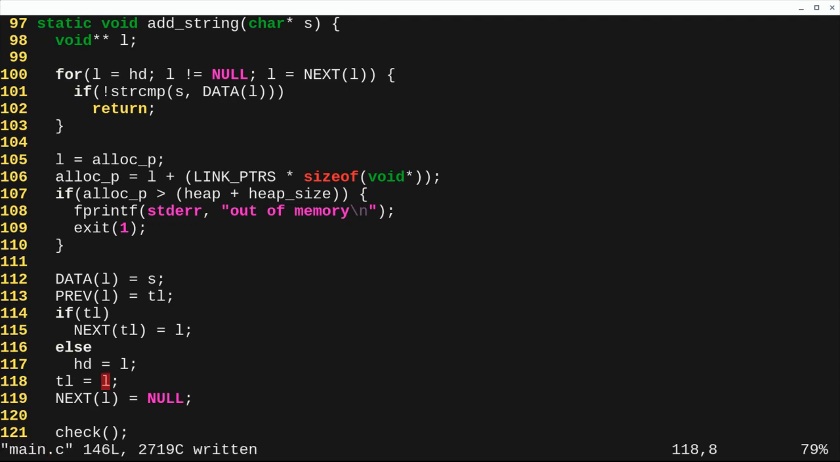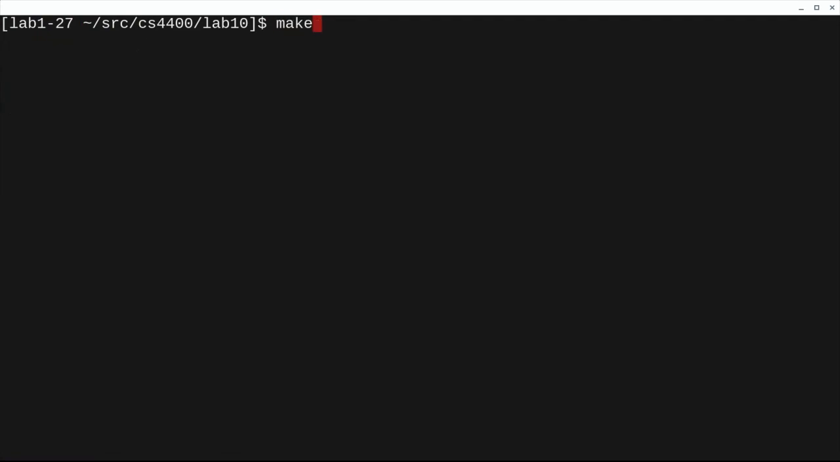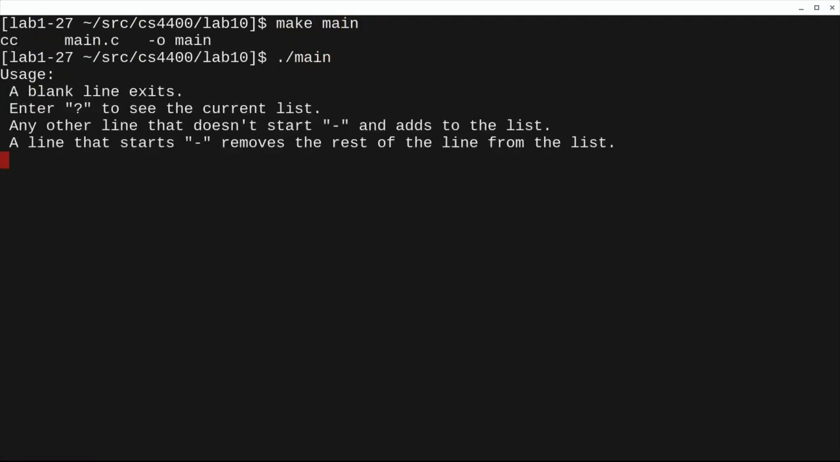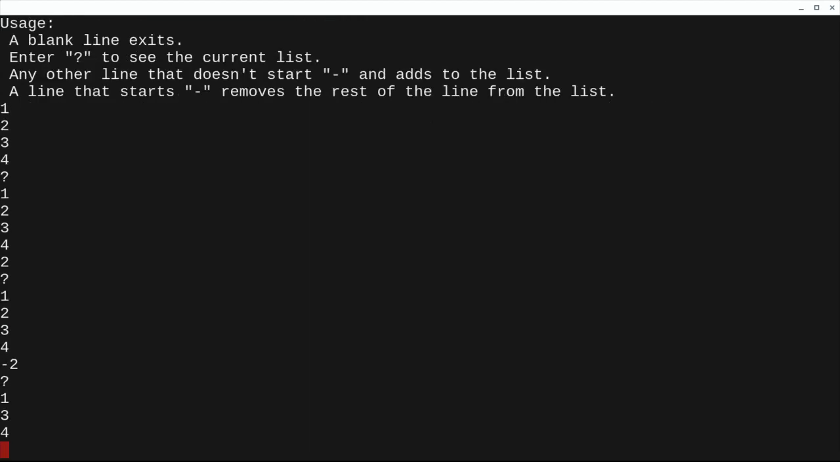So let's write that. Let's build it, and let's run it. So I'm going to go ahead and add 1, 2, 3, 4. Everything seems to work just fine. So let's try to remove some elements. I'm going to go ahead and remove element 2. Oh, I've just now added a duplicate. Oh, hey, it does duplicate checking. Now I'm going to remove 2. It's successful, no problems.